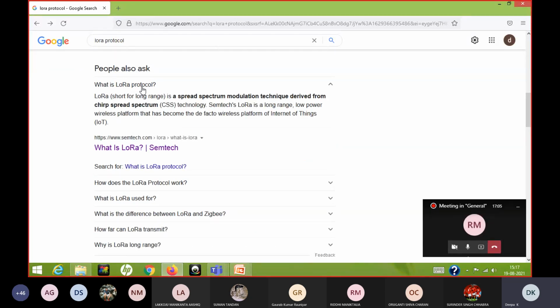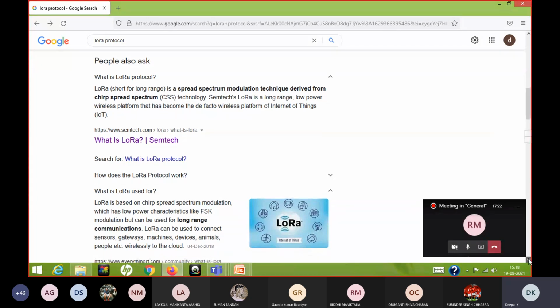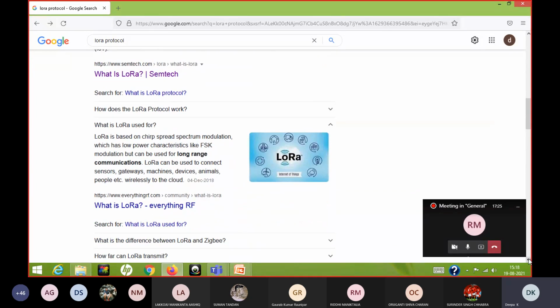A spread spectrum modulation technique derived from chirp spread spectrum technology. It's a low power wireless platform that has become useful for IoT. It would provide all the smarter applications. It can be used to connect sensors, gateways, machines, devices, animals, people, etc. wirelessly to the cloud. So that's why we are using that.